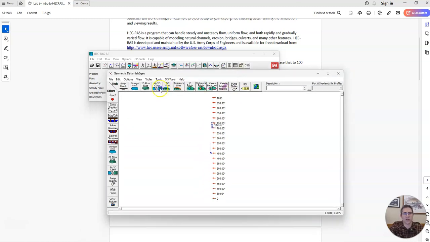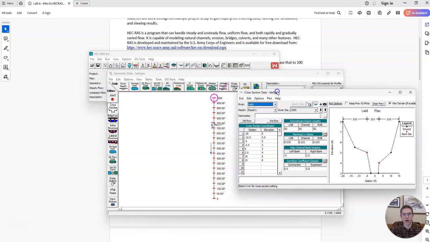Alright, let's go to letter D. It says delete river station 5. It says 5.00. We should say 500. Alright, so all the stuff we're going to do now is associated with trying to enter in the bridge and culvert that are located on this stream.